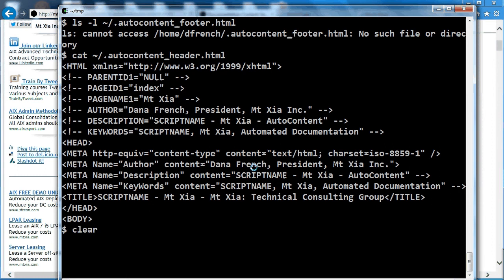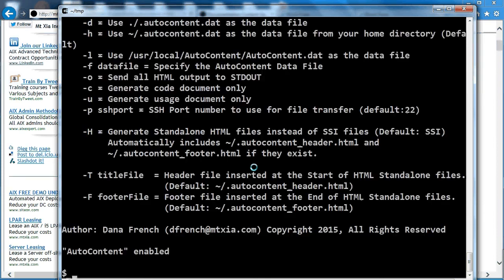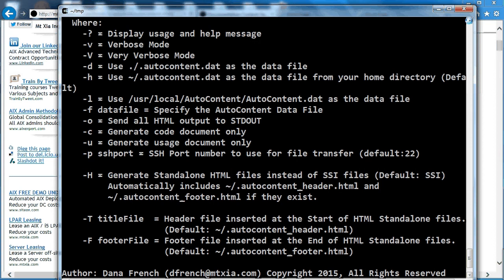First, let's run the AutoContent script with the -? option again. We had just done that. We can see all our options here for running this script. Now let's run the AutoContent script to try to generate the HTML documentation. We'll specify the verbose option, the -v option, and the -H option to generate standalone files. And remember, when it generates the standalone HTML files, if the default header and footer files exist, they will be included in the standalone HTML file.